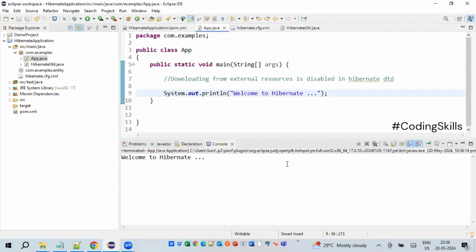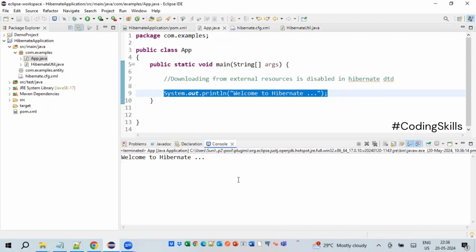Of course, you will not see anything else apart from the SOP. The reason is we are not performing any kind of Hibernate operation, but I just wanted to show you the basic stuff which is required. The pom.xml file and the Hibernate configuration file. These are the two configuration files which are required whenever you start with any kind of Hibernate application.